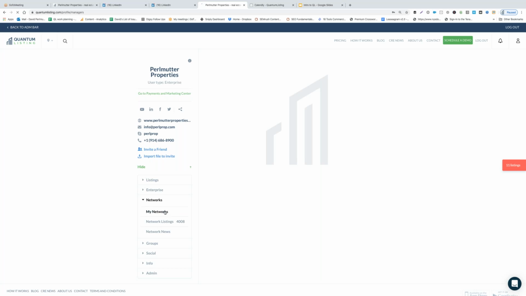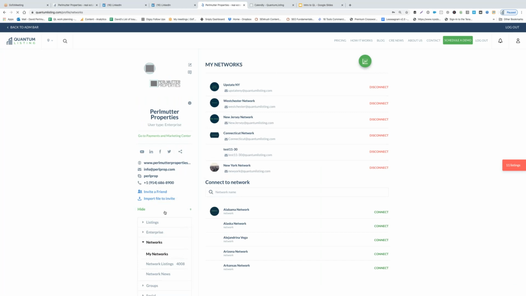My Networks. And networks, when you join Quantum Listing, within like the first day or so of your joining, we will add you to a network. And networks are based on where you operate. So if we see that you have listings, say you're based in Georgia, we'll add you to the Georgia network.